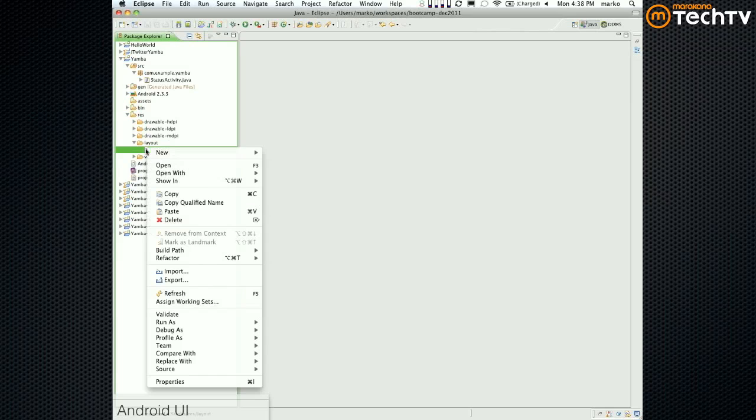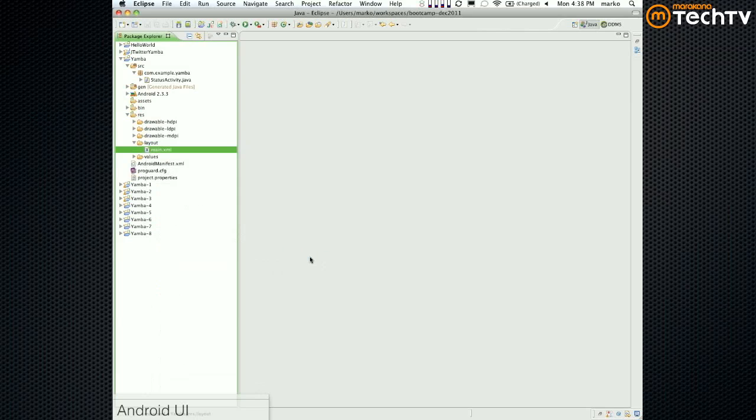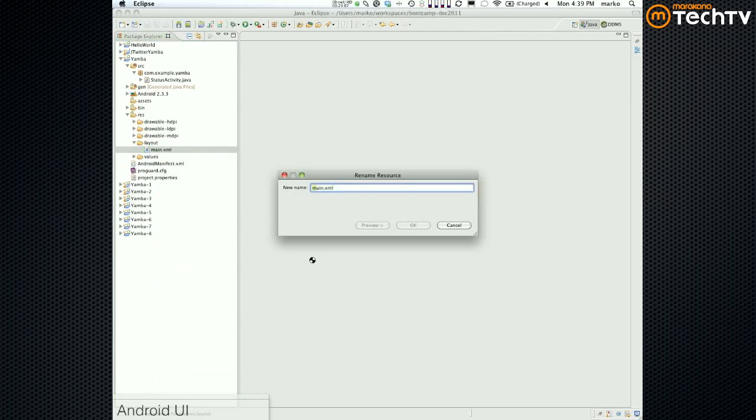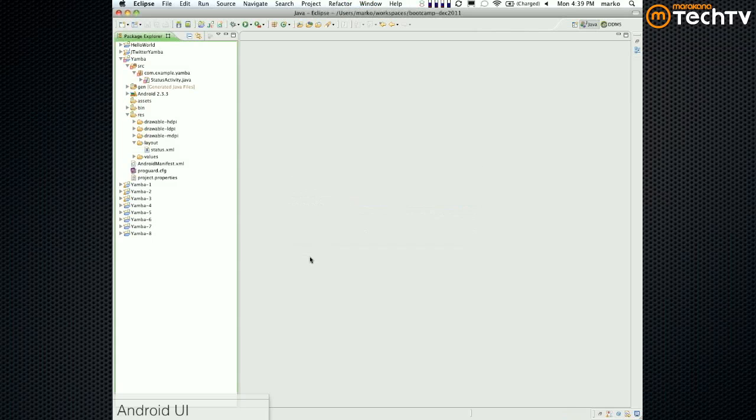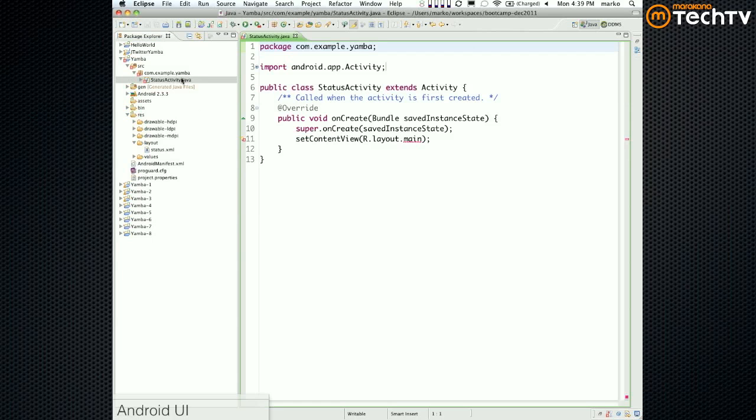So what I'm going to do is rename this. Right click and then refactor, rename. And I'm going to call it status.xml to correspond to status activity. Now that's going to break your status activity. Why? Okay, it breaks because you do not have R.layout.main anymore. You have R.layout.status.